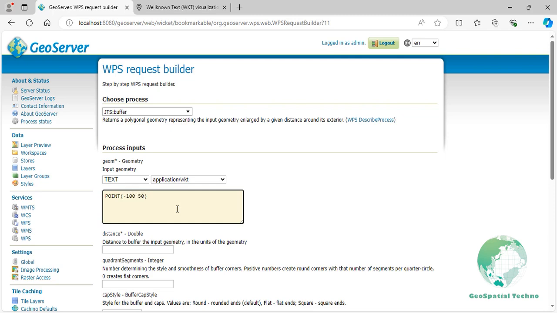Enter the buffer distance in the distance text box. This parameter defines the size of the buffer created around the input feature and is represented as a double data type. In this case, enter 0.1 degrees, which is based on the EPSG:4326 coordinate system. Note that the distance value is mandatory and corresponds to the geometric units being used.